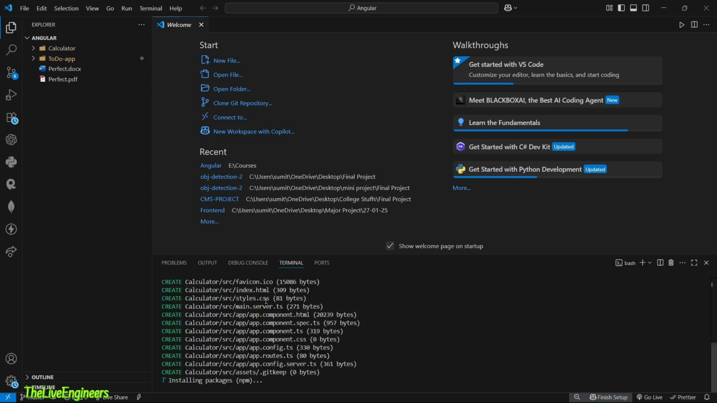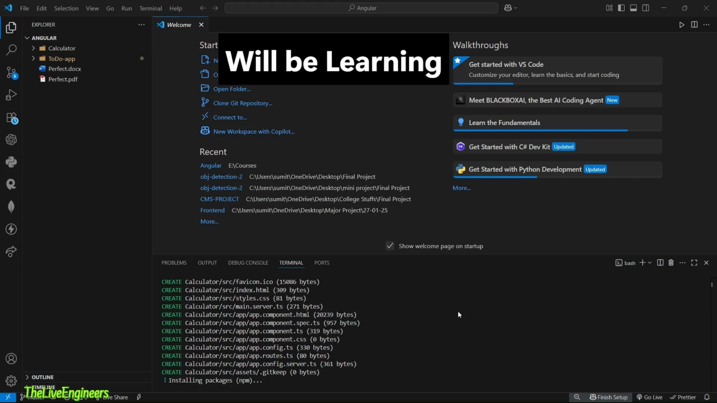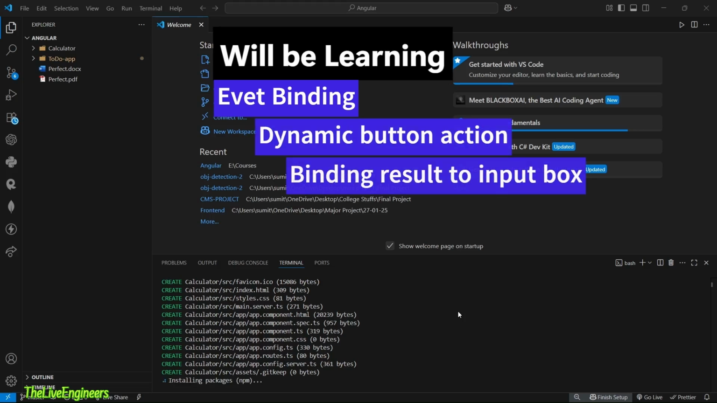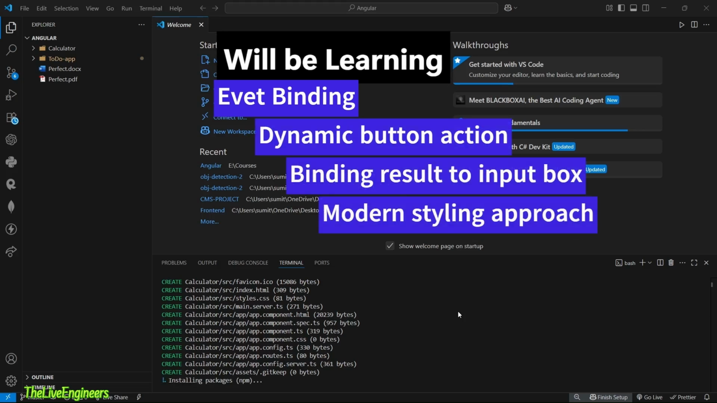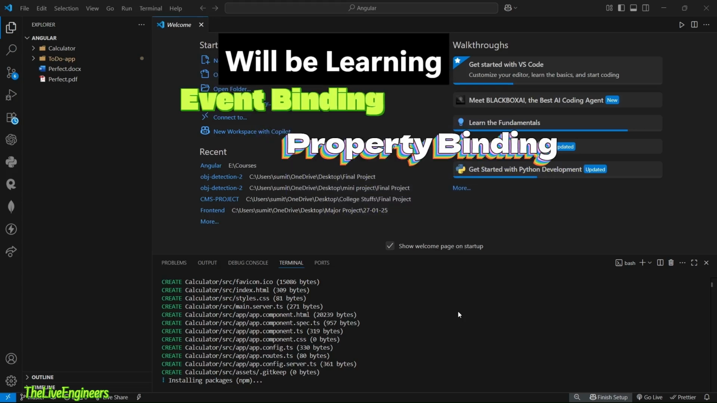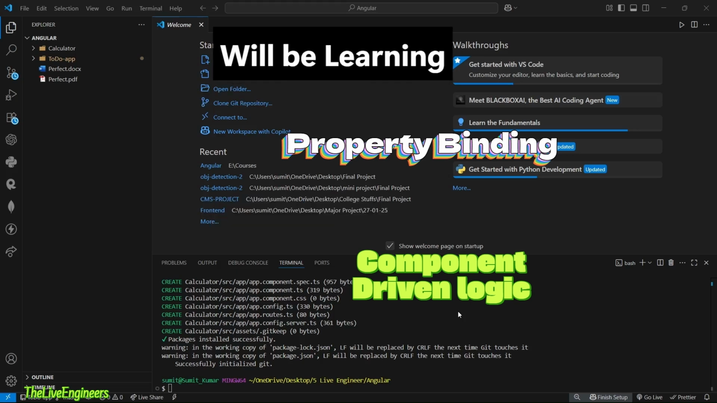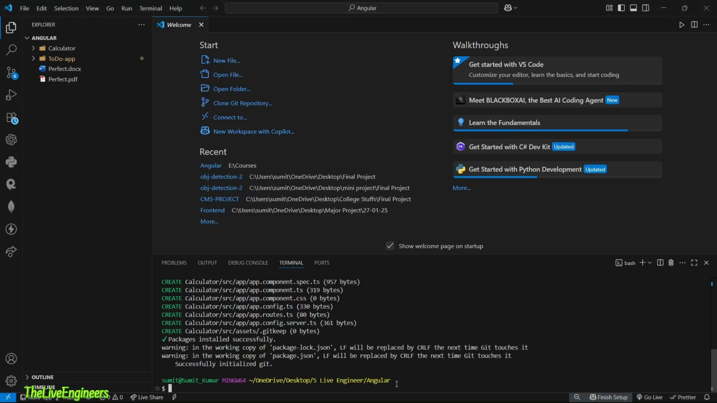And then it will install all the packages and general structure which is already written, predefined. Till the time it installs all the dependencies, let me tell you that in this we are going to learn how to use event binding, handle dynamic button actions, bind the result to an input box, and at the end we will add some styling also. So at the end you will learn event binding, property binding, dynamic class binding, component driven logic, and plain and modern CSS stylings.